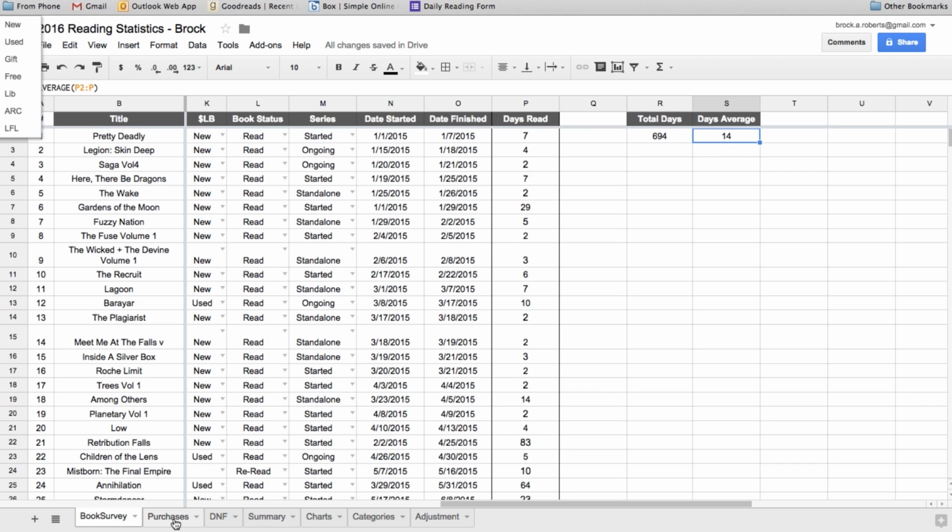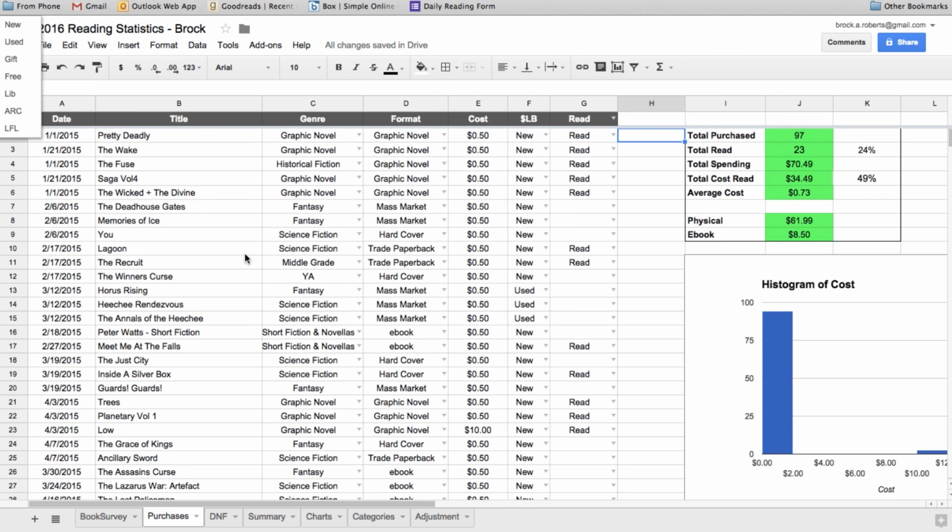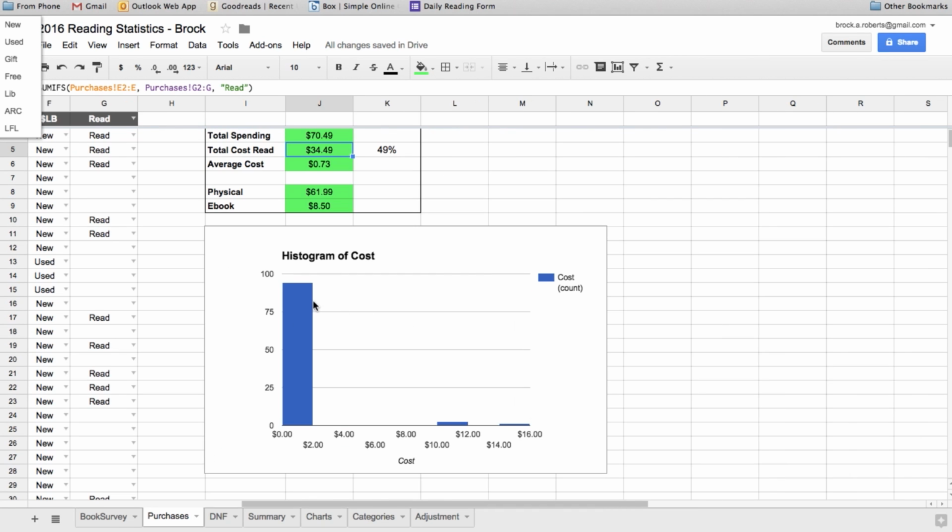Last year, we introduced purchases, but there have been a number of changes to that as well. I've added this new thing up here, which will summarize the information from purchases very, very quickly. So it'll look at the total number of books you've actually read, so you can see how much are you buying that you're actually reading. And I quickly added this little histogram of cost just to give you a quick breakdown of, are you buying really cheap books? Are you buying a lot of really cheap books, or are you buying at more expensive prices?